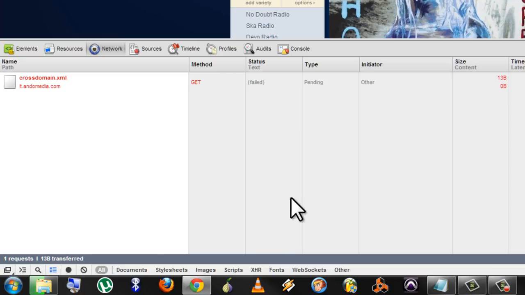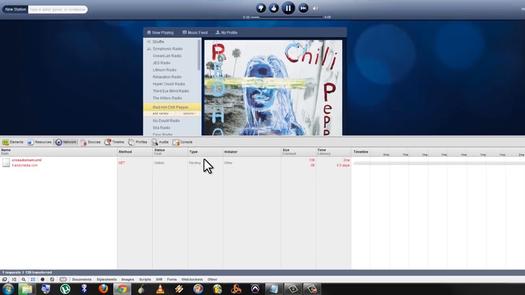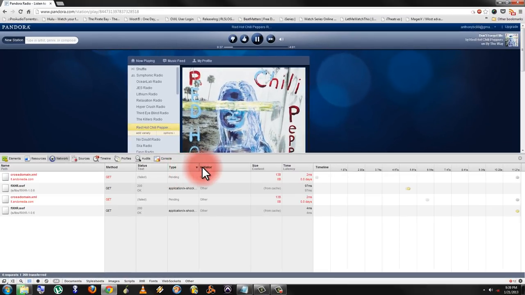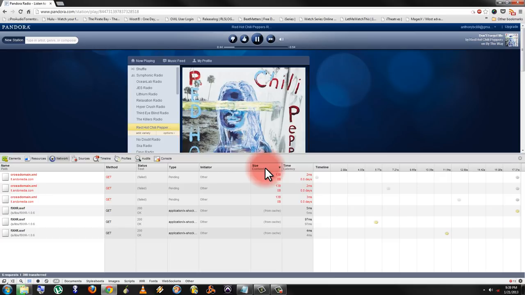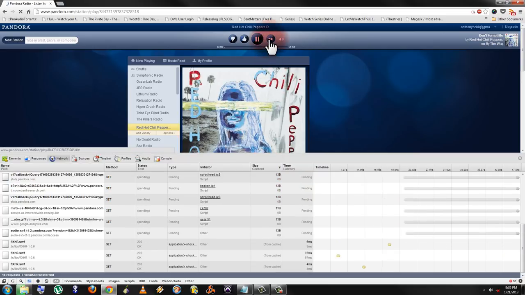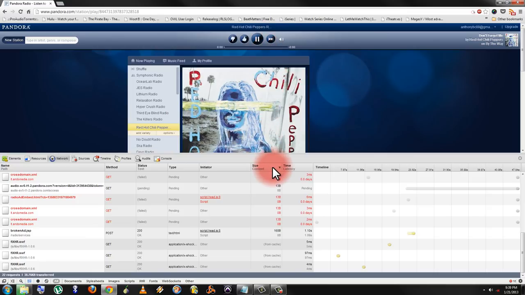Awesome. Now this network window shows you what is being downloaded, including information about the size and type of the file. Now is a good time to mention that unless you have this window open when Pandora started, you will actually have to wait or skip to the next song to be able to download music. So let's just skip to the next song.